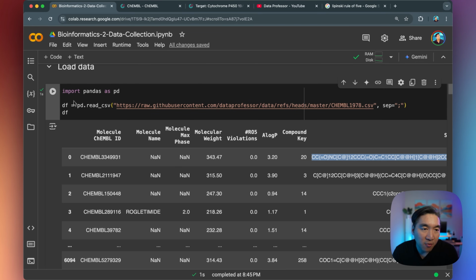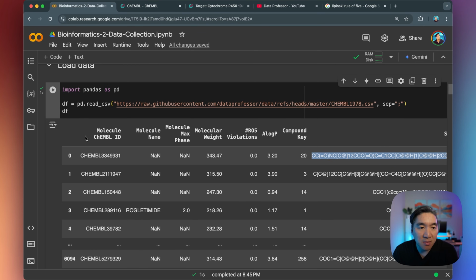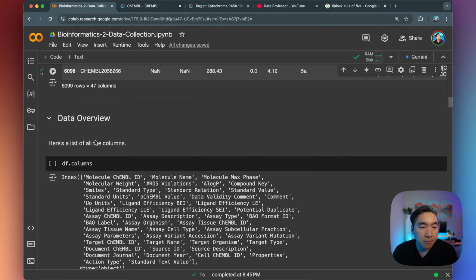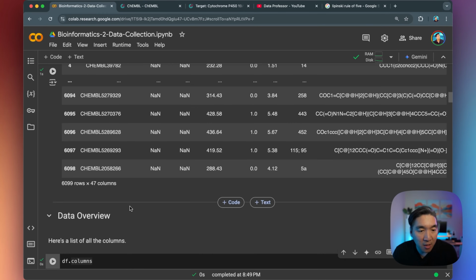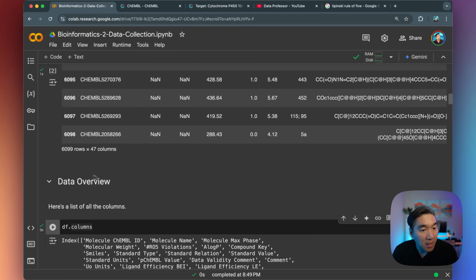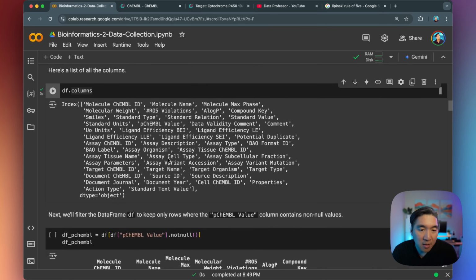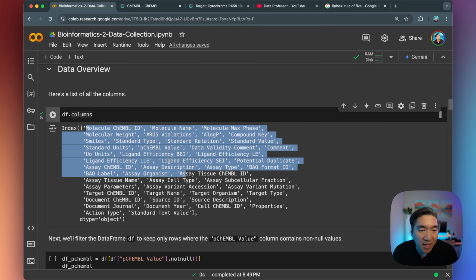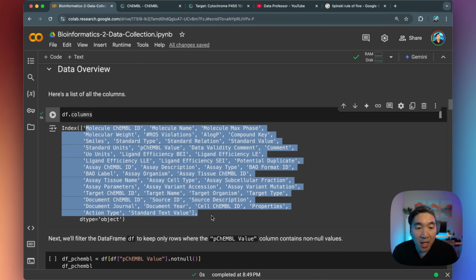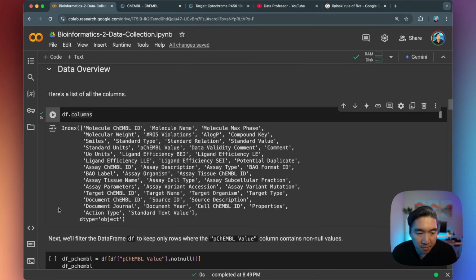All right, so we have already loaded our data set into a df variable. And now let's take a look at the columns, right? I've already gone through all of the columns for you here quickly. Yeah, so it has 47 columns and about 6,000 rows. All of the 47 columns are provided here, but we're not going to use all of them. We're going to use some of them for our analysis.